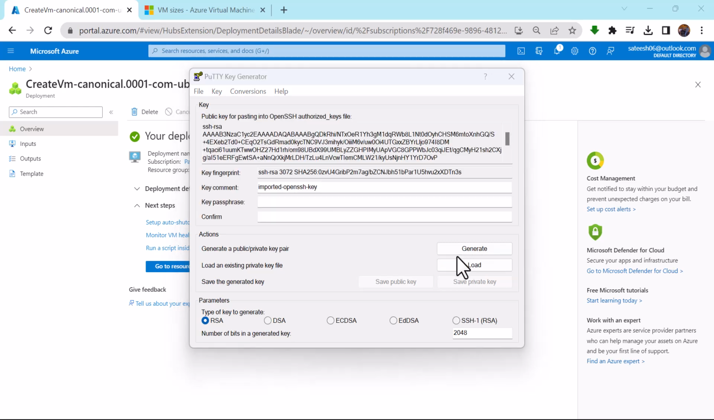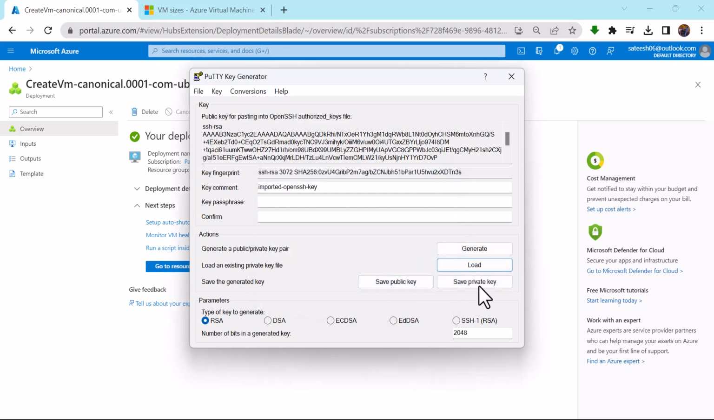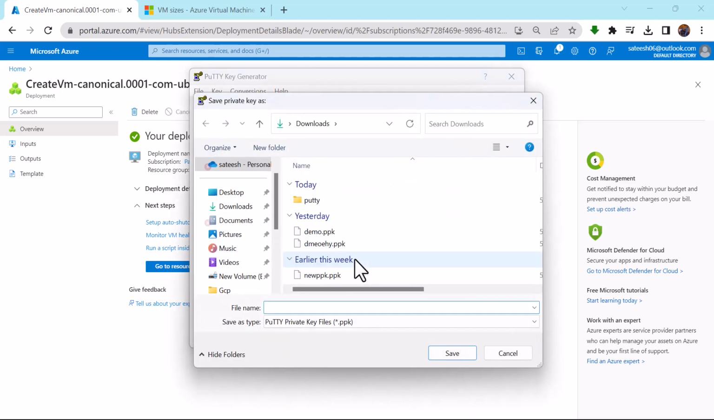Okay, now it has created a .ppk file for us. Now where is the .ppk file? I need to select this option. The key that we should have is a private key, right? Select this option called save private key. I'll say yes.